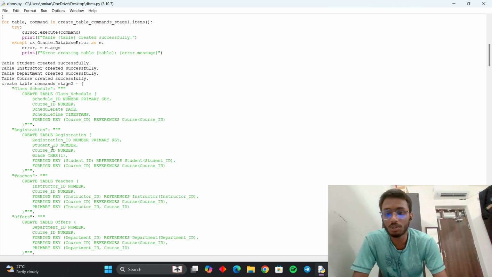Student ID, data type is number. Course ID, data type is number. Grade, data type is character. Now again we will refer foreign keys from different tables, which are the primary keys of them. Foreign key student ID, which is referred from the student table as student ID. Foreign key course ID, which is referred from the course table as course ID.